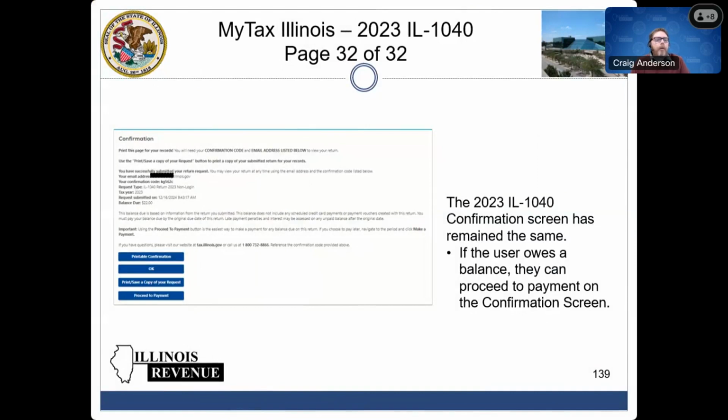If you owed the Illinois Department of Revenue money, there will be a fourth option on that confirmation page. It will be a proceed to payment button, so that you can make that payment if you owe anything. The payment's not going to be due until April 15th. And you can set a future date on that payment, or you can just get it paid the date that you're doing the return. That's fine.